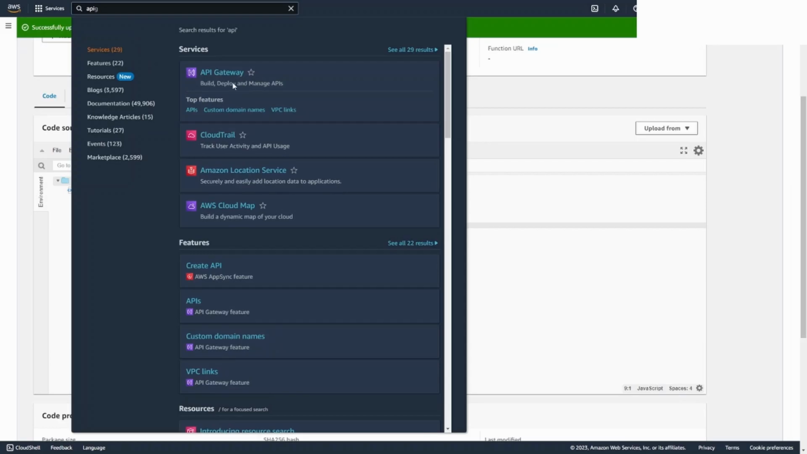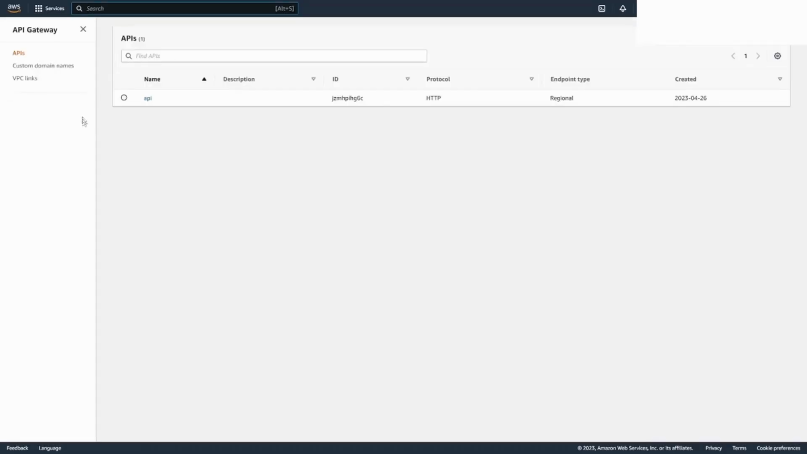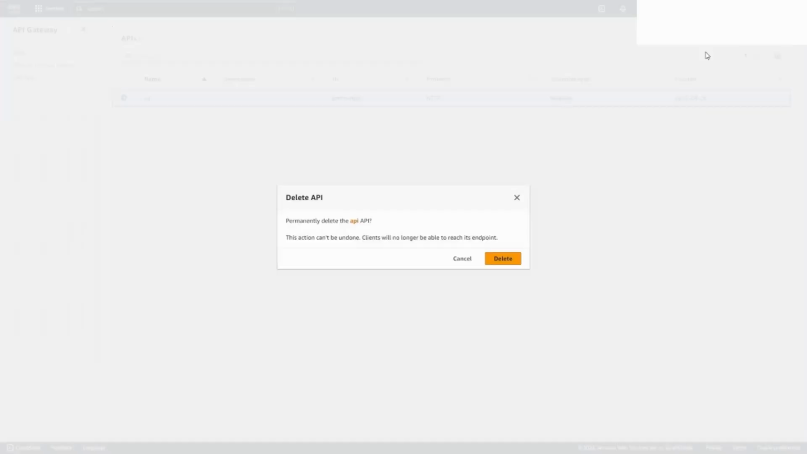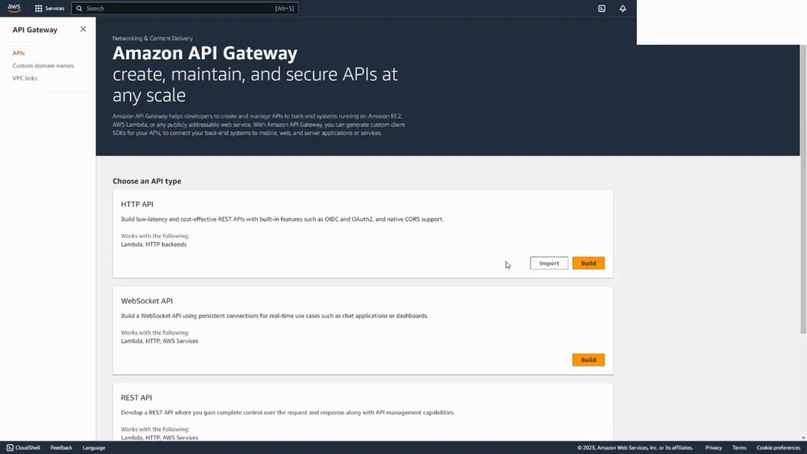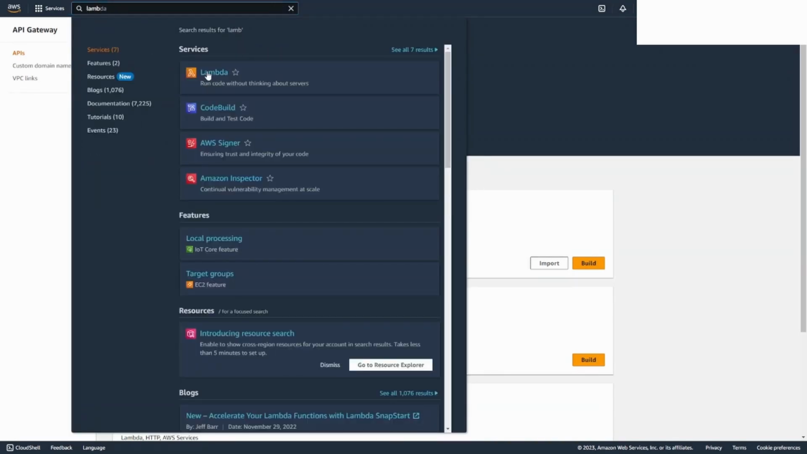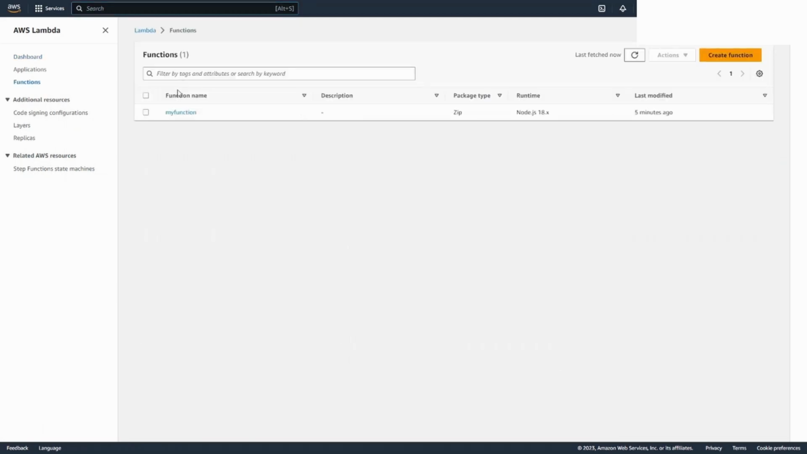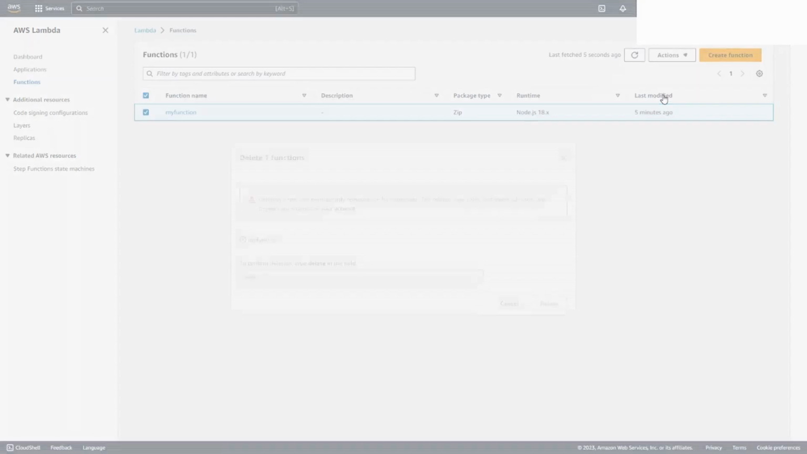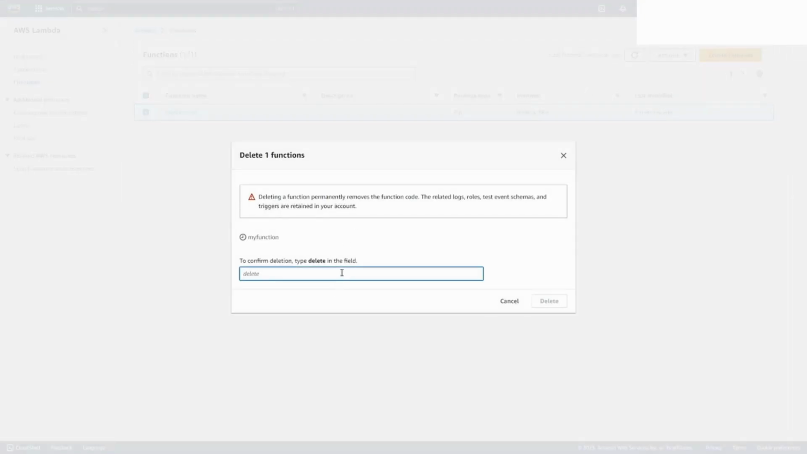First, go to the API console. Select the gateway that you created, go to Actions and select Delete and press Delete. After that, go to your Lambda functions, select it, go to Deletion, same way again, type Delete and again press Delete. Press Close.